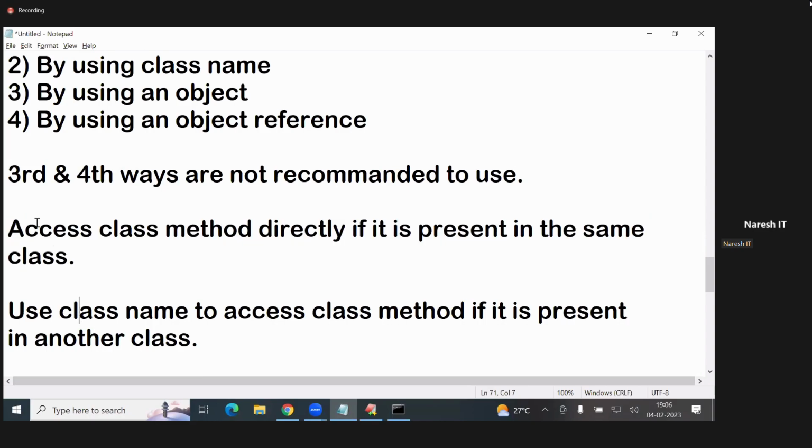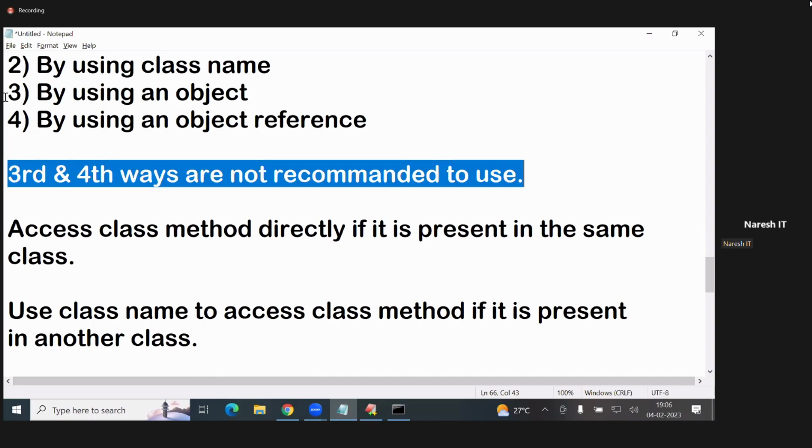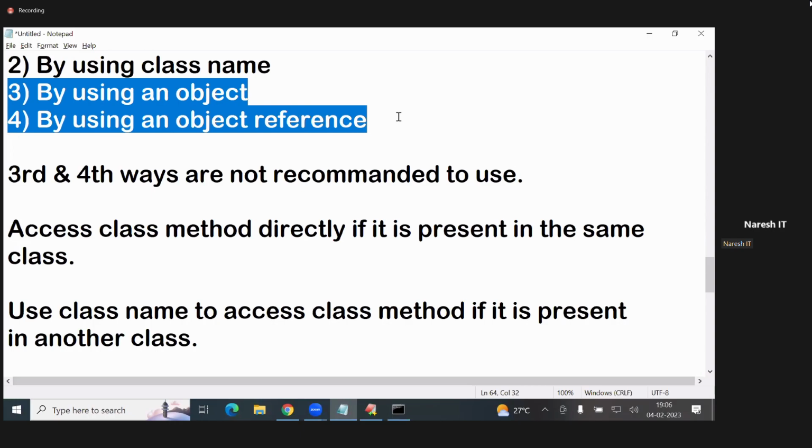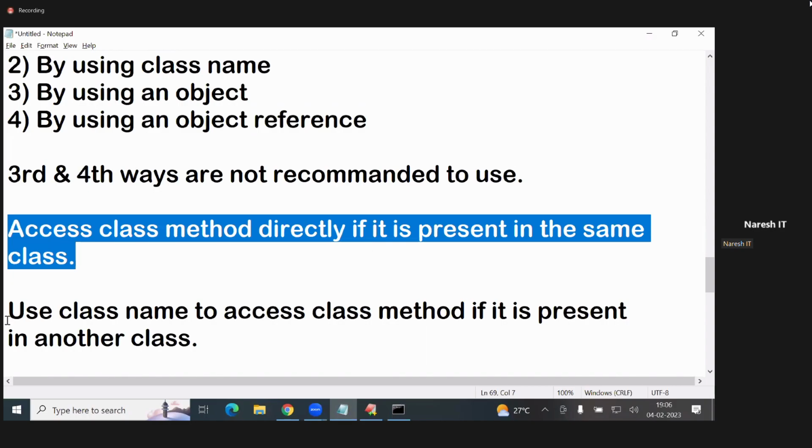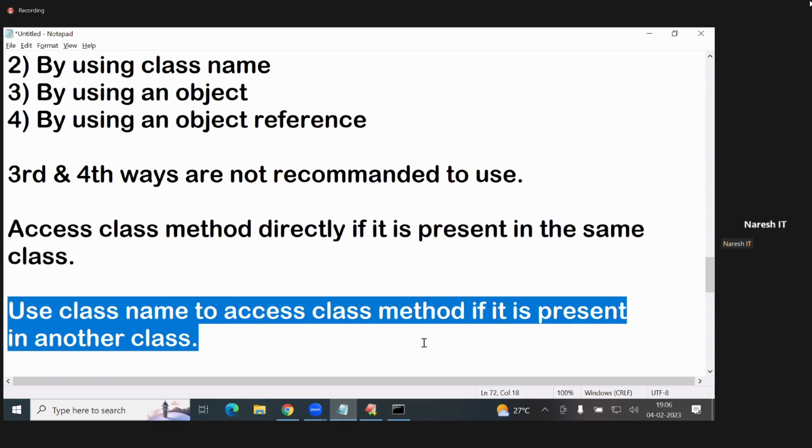See, whatever you studied for class variables, same style. Directly possible, by using class name possible, by using object possible, by using object reference possible. Third and fourth ways are not recommended to use. By using object reference, not recommended. Access a class method directly if it is present in the same class. Use the class name to access a class method if it is present in another class.